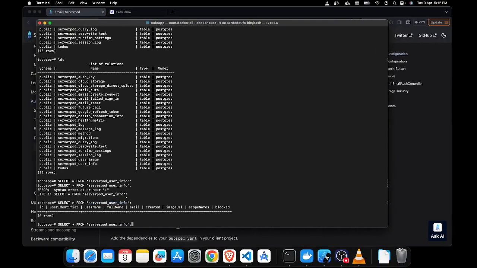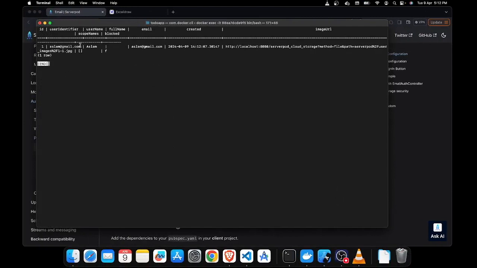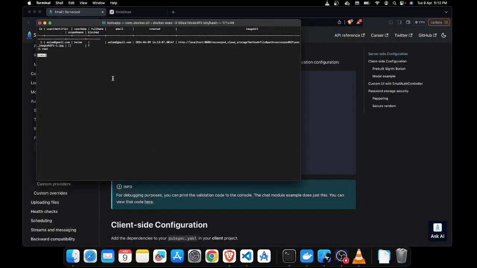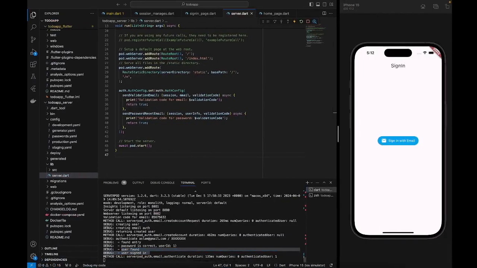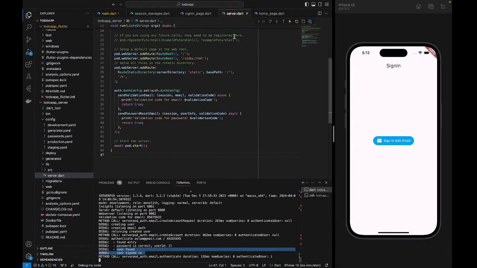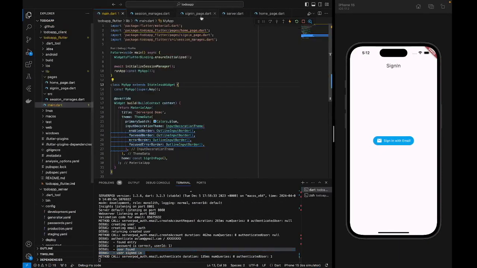If you query our database, you can see a user, aslam@gmail.com, username aslam, has been created. So right now a user has been created. Now what we should do is, if the user is signed in, we have to send the user to the home page, not the sign in page.